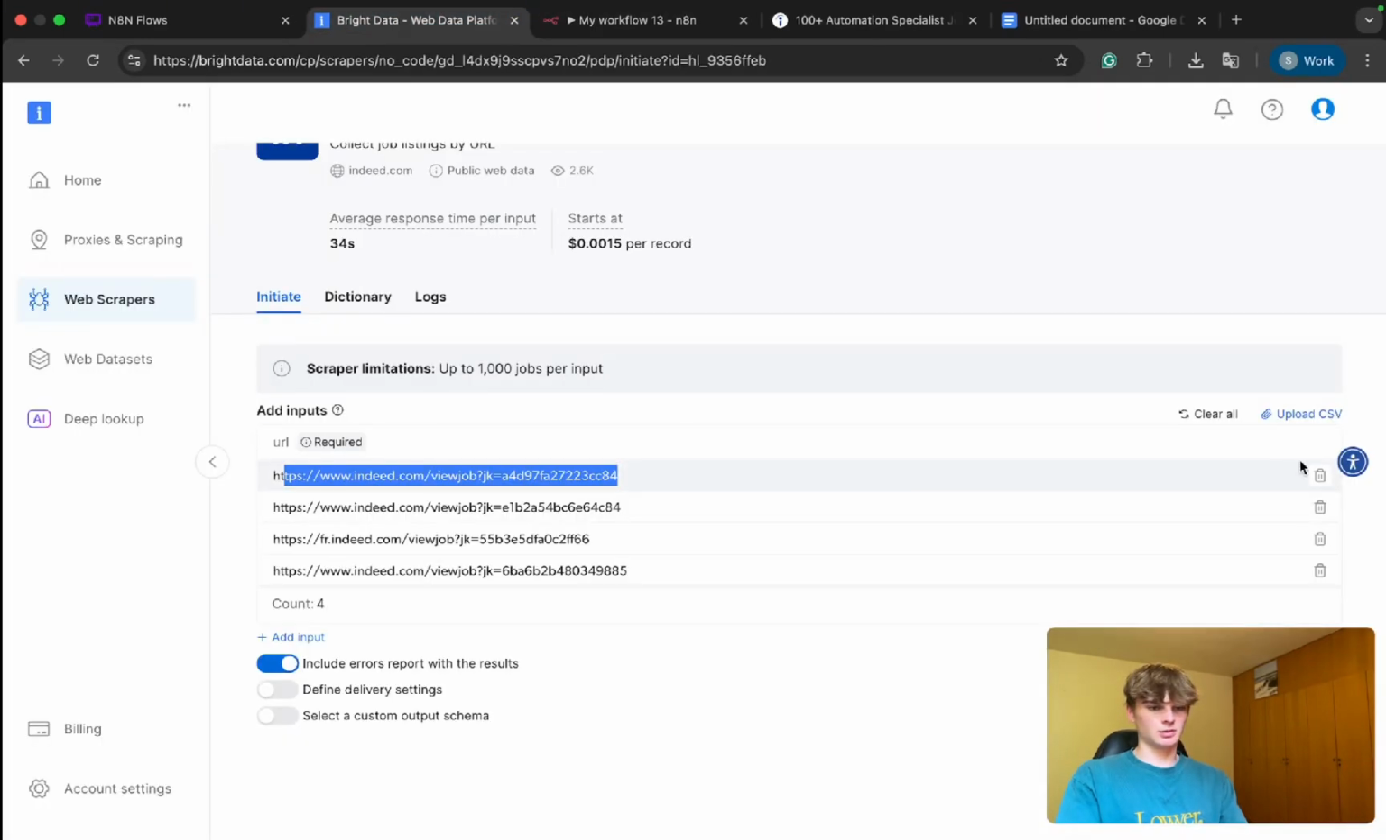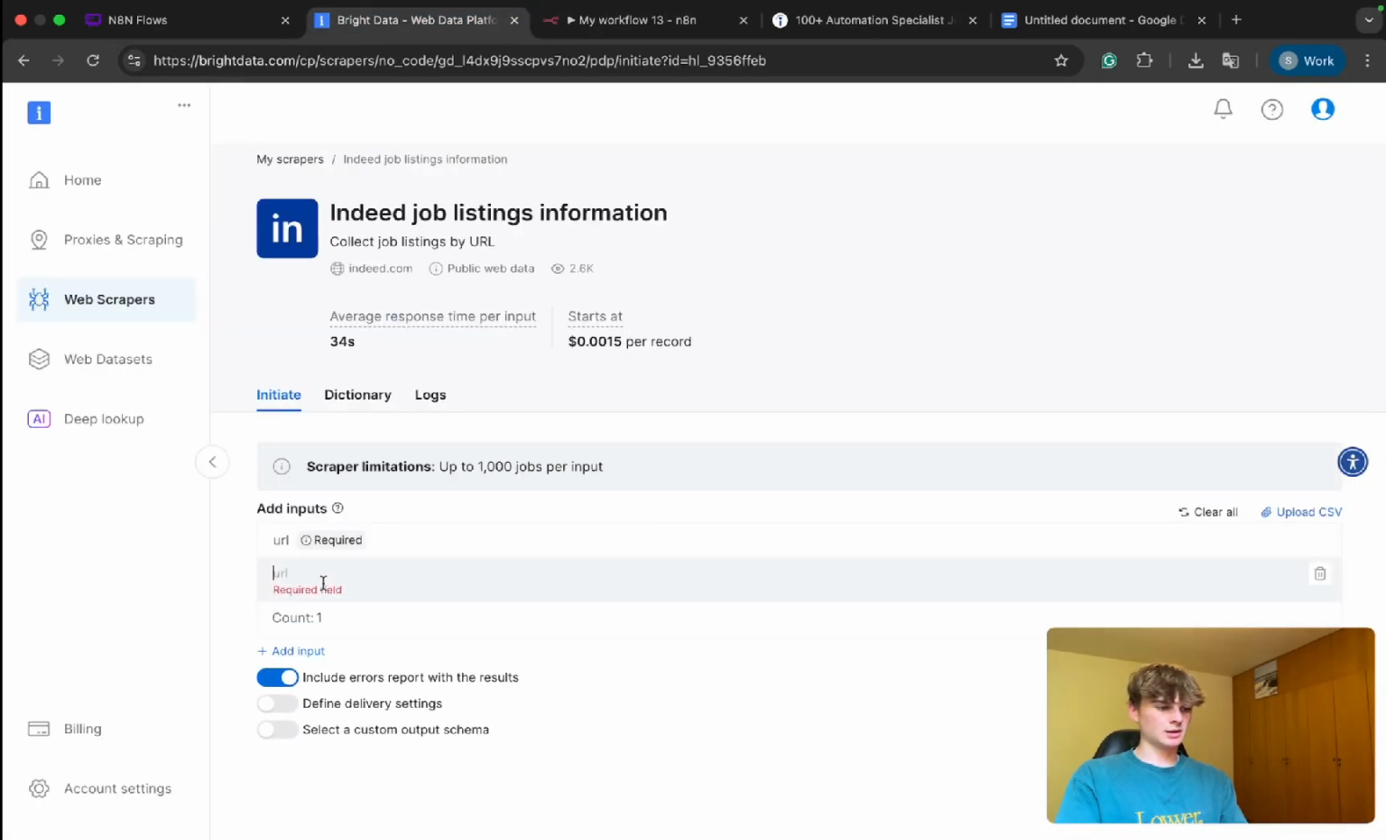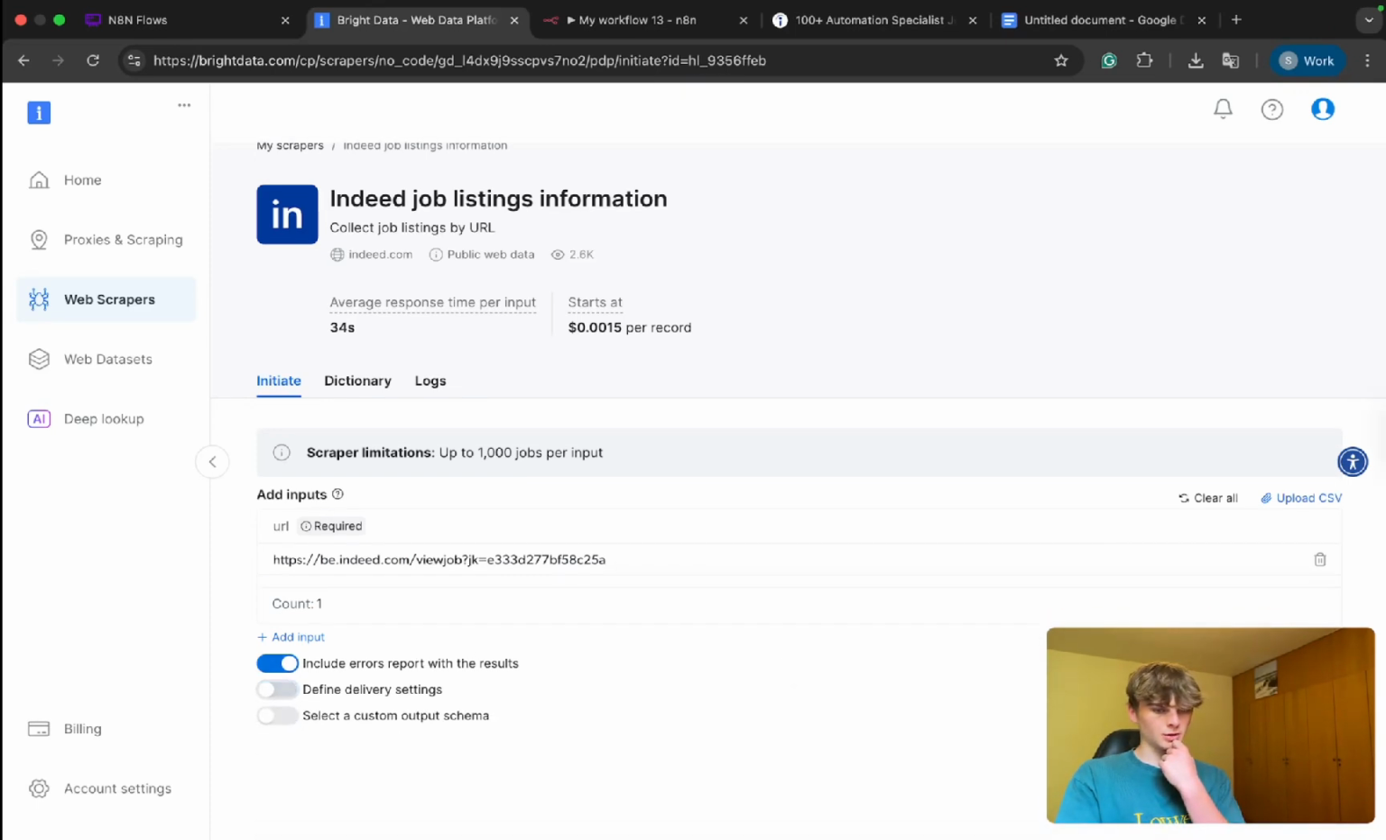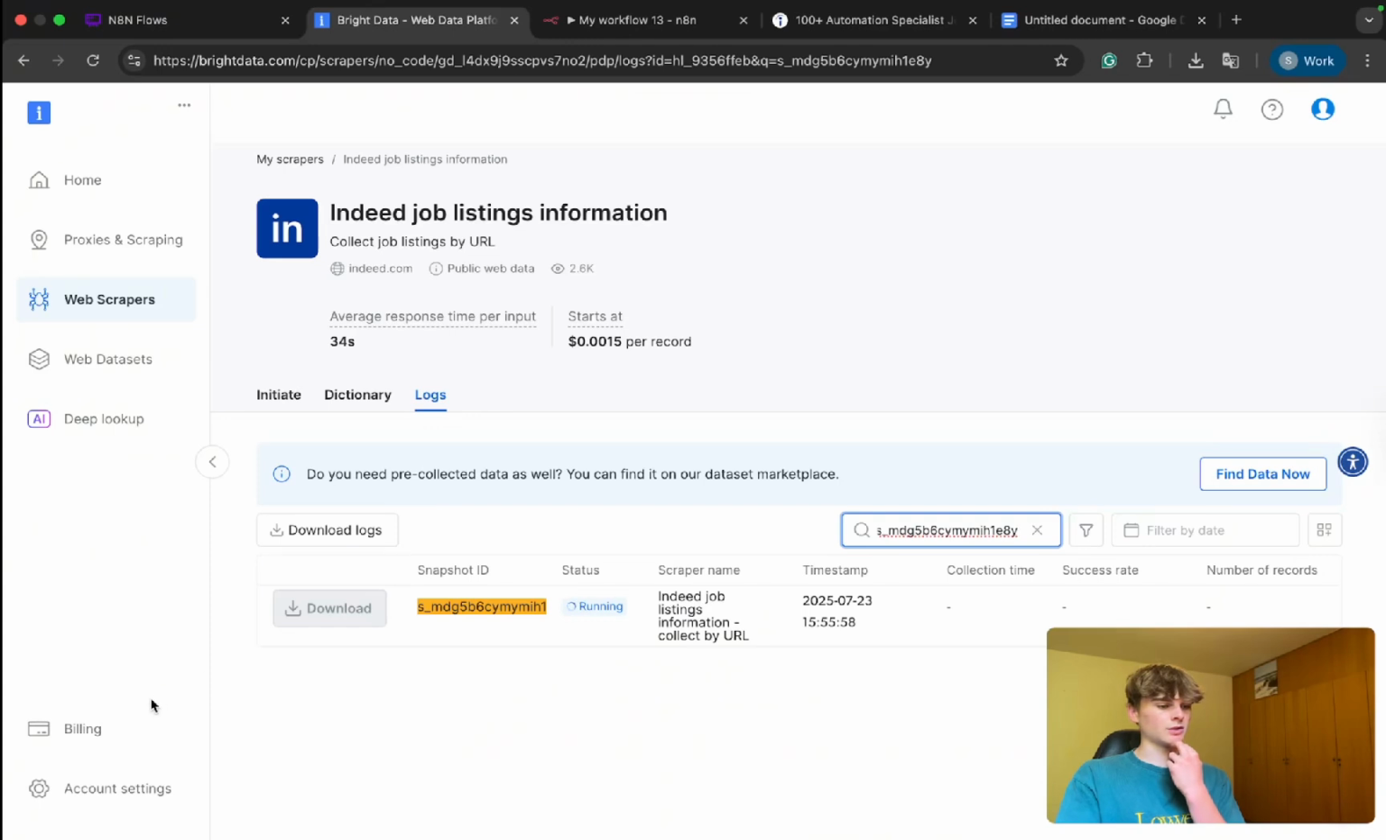So I'm gonna copy, clear this, add an input, paste that. Okay, and then I'm gonna run this. Hopefully it doesn't take too long. So I'm gonna start collecting and see what data it chooses.